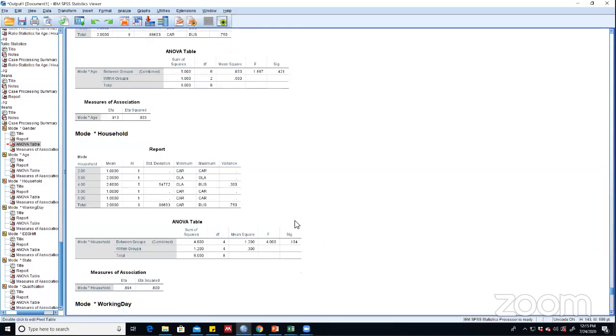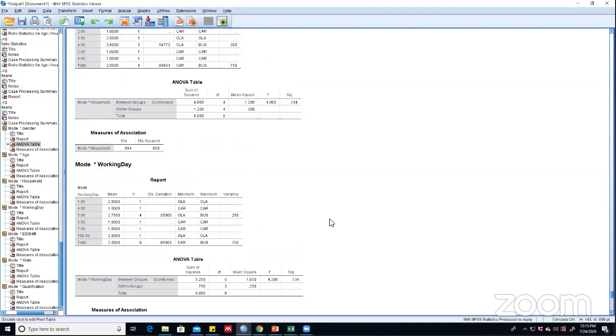At the same time, household. How the mean variations happen with respect to your dependent variable is also not significant from your ANOVA table. Like that, for all the variables you can get how the mean variations and the ANOVA outputs happen. So you can get that from a single option.